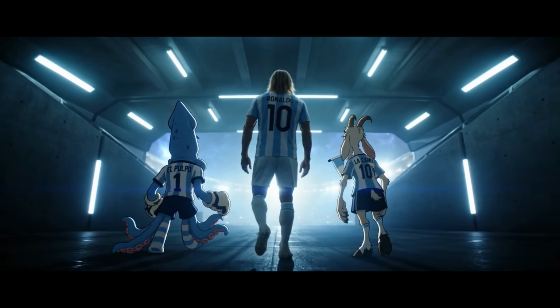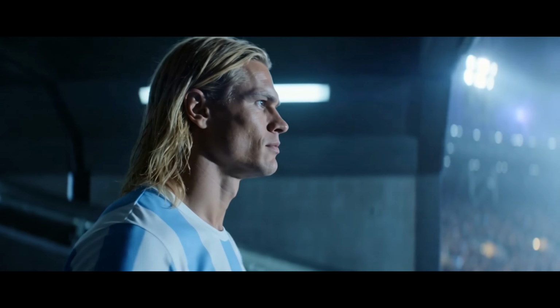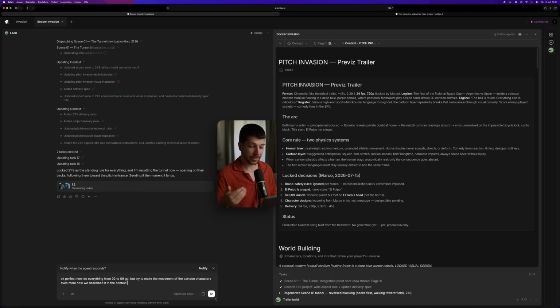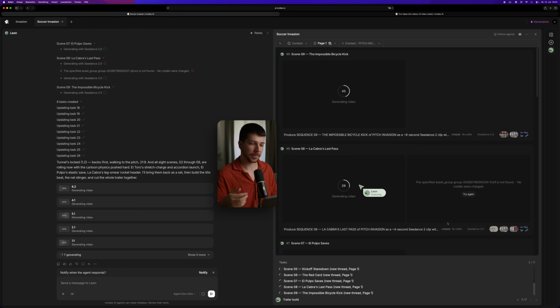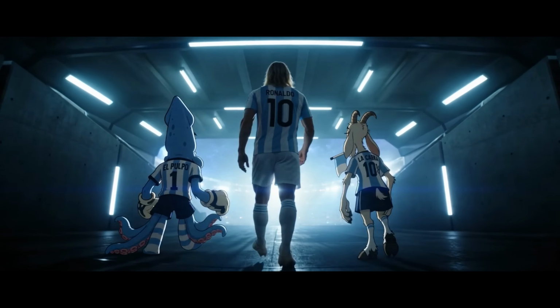My most feared moment is always that the cartoon characters look too flat, too two-dimensional, but we have this really nice cel shading look that I wrote down in the treatment at the beginning. Now I tell the agent that he can generate the rest of the videos, but I'm also going to tell him that I want the characters to look more bouncy. So the first previz is done. It took us exactly this many credits to do. Let's check out the result.